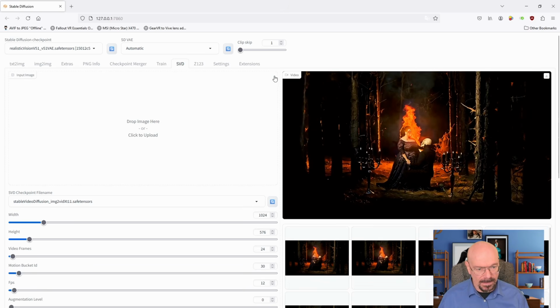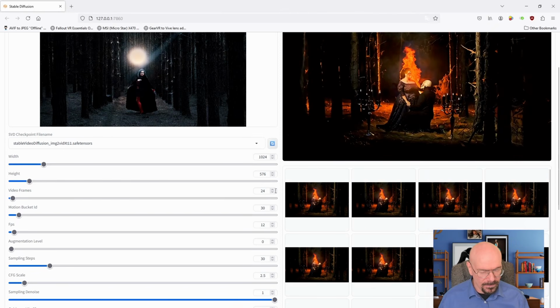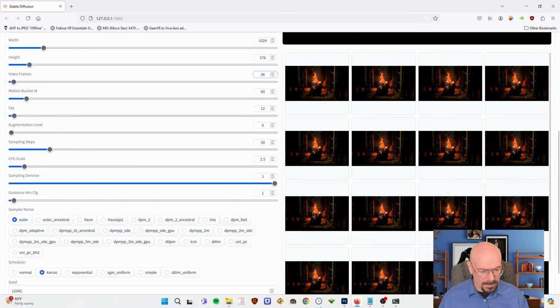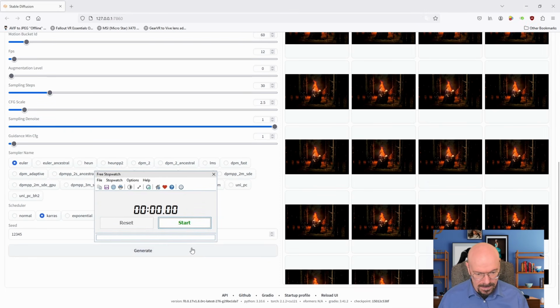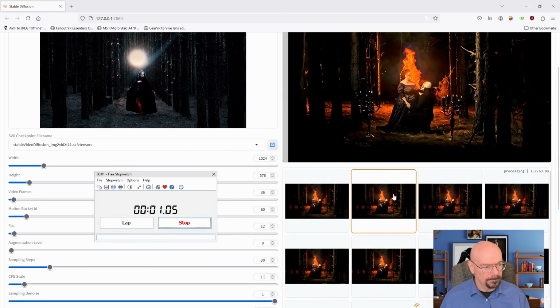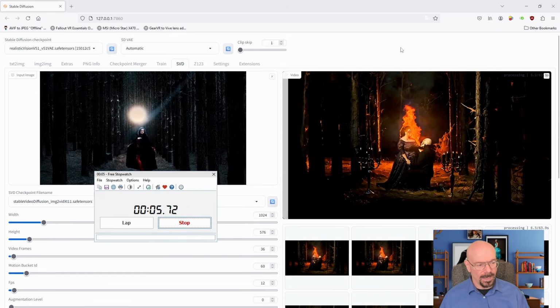and let's see what we get with this one. Sample 5. All right, so 24 frames. Yeah, I'll leave it at 24 and 30. I need some change because this is a pretty static image. You know what? Let's up this to 36 then as well. So we'll do 36 and 60. Go ahead and bring my stopwatch up here and generate that. And yes, we are generating. So I will be right back as soon as this image completes.